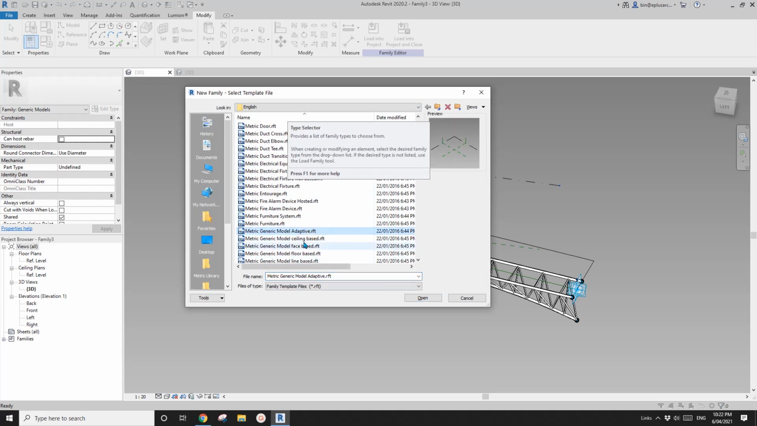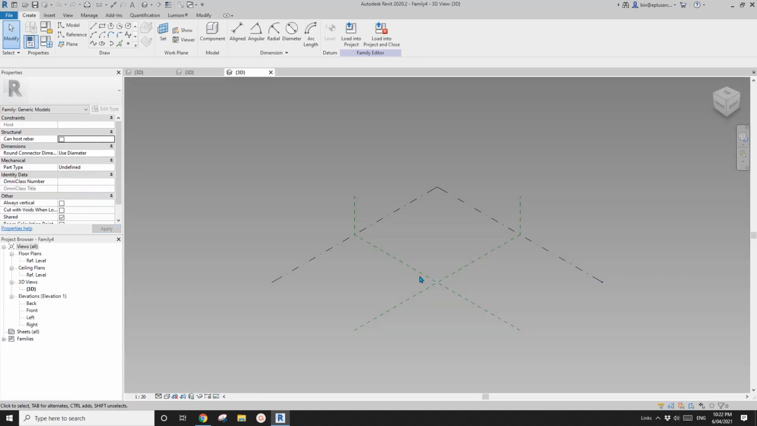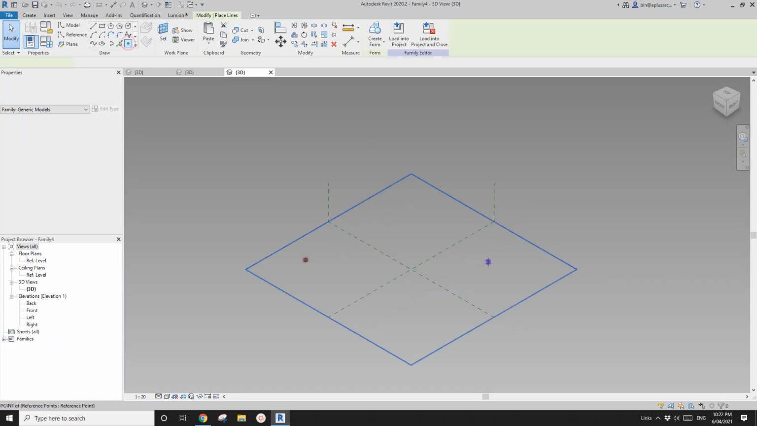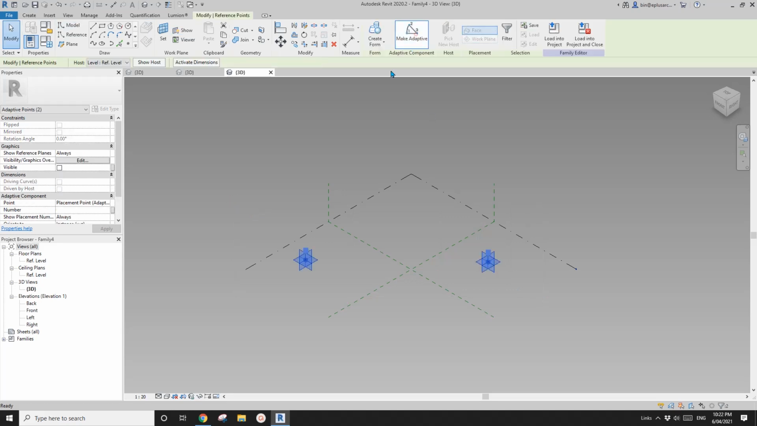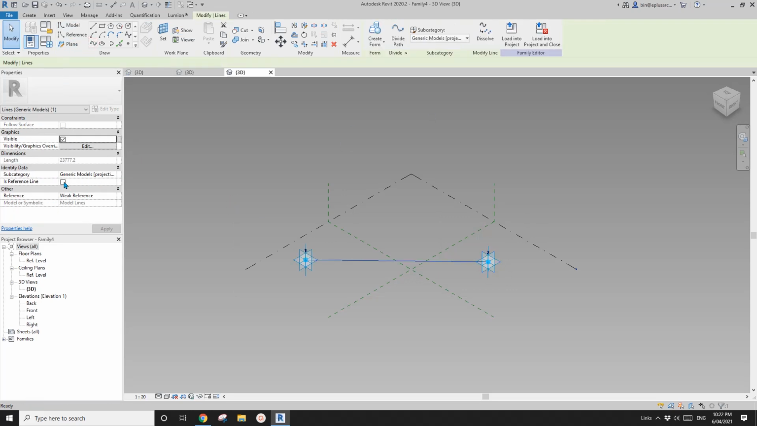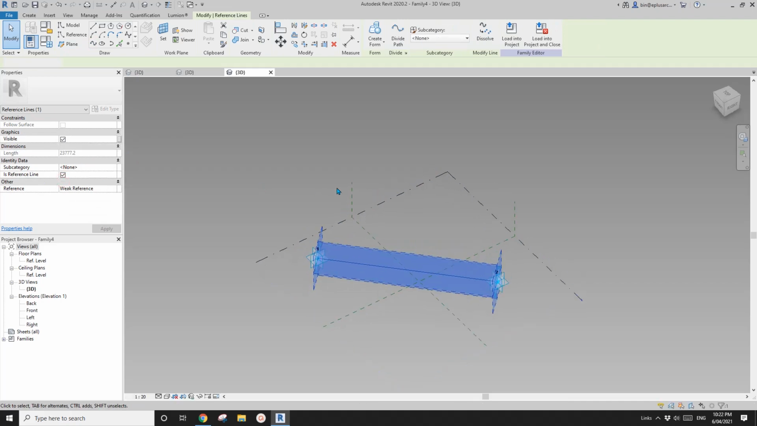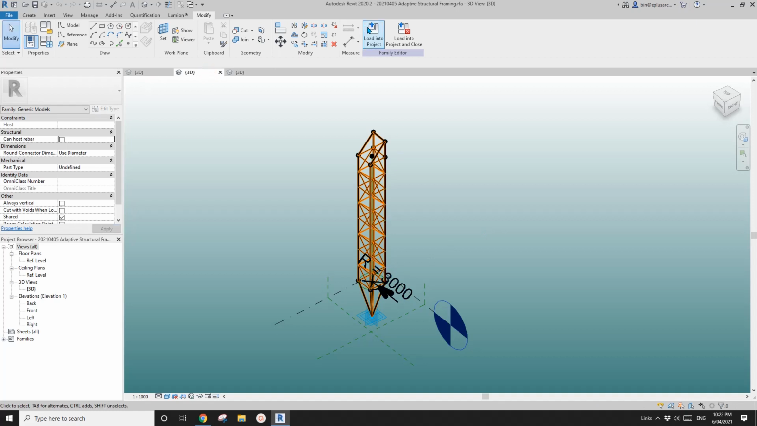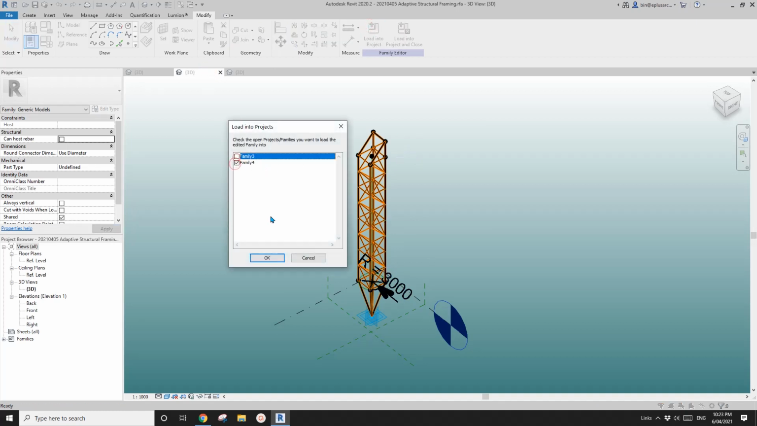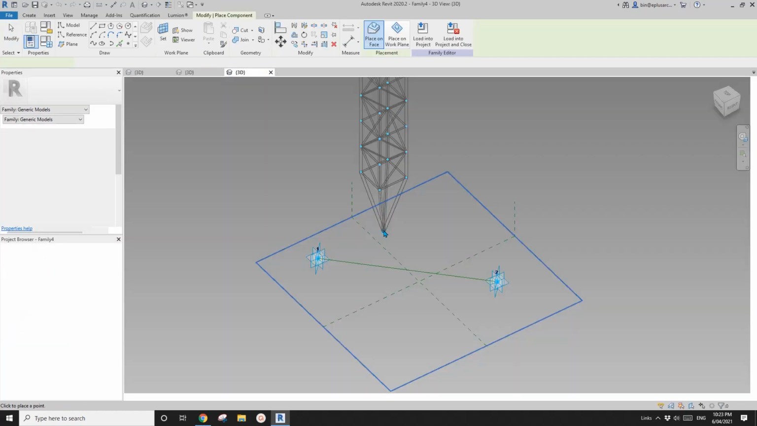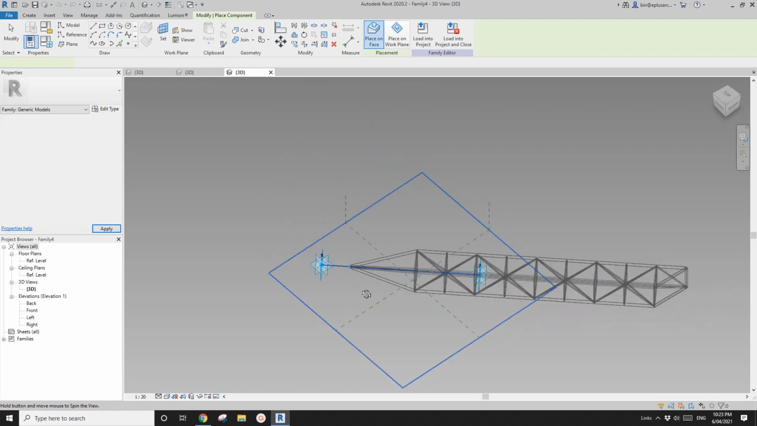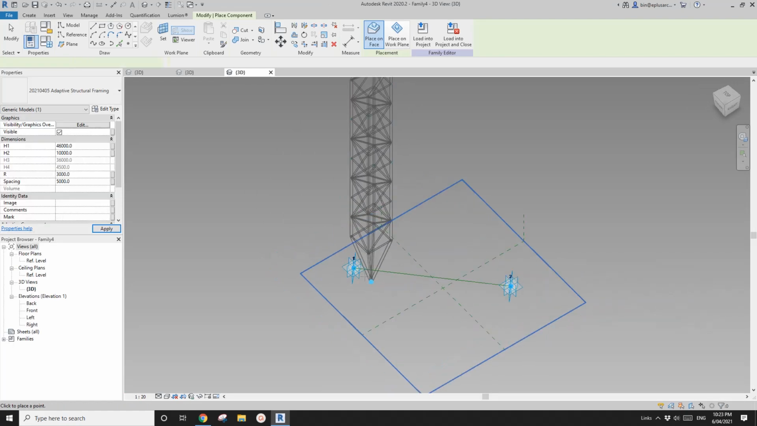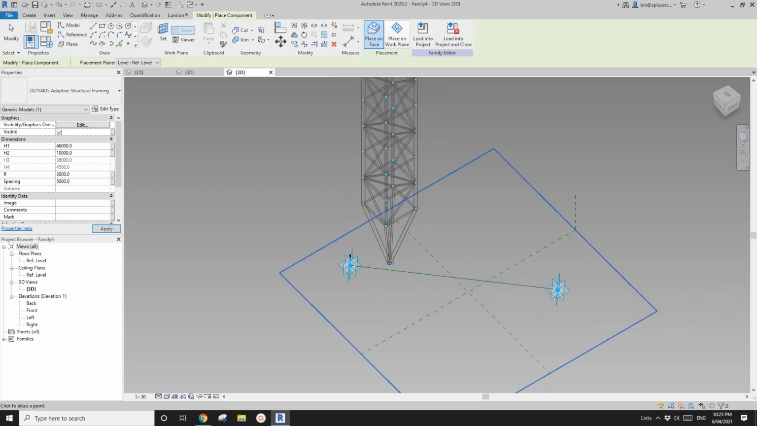So this time let's do an adaptive family. Place 2 points, make them adaptive, create a spline and make it a reference line. So first, let's load this family into this new family. First I'm going to place this one, but I'm going to show you how I'm going to place this.